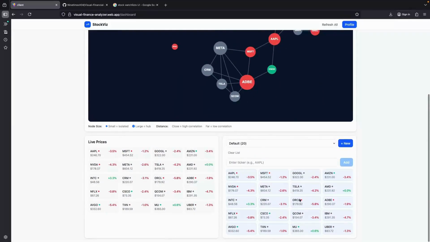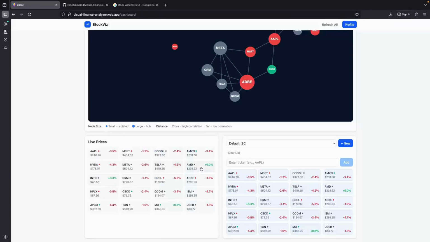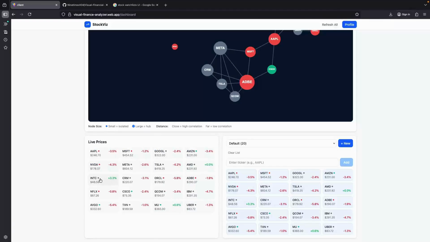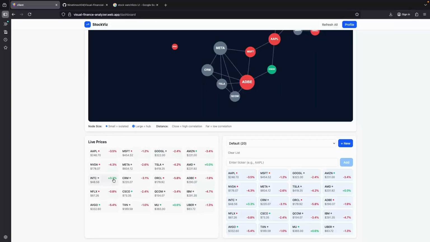And then here are all the stocks in your watch list again, but you can get a year history of every stock. So Amazon, Nvidia, if you want to quickly check how well it's been doing for the year. And then this is the stock ticker, the price it's at right now. This green number is the percentage change for the day. So Intel is up 3.3% for today.